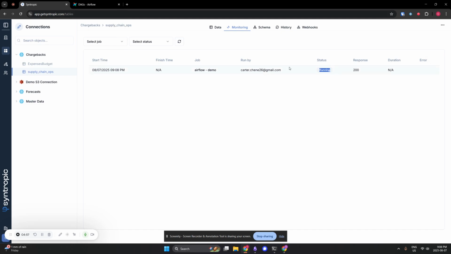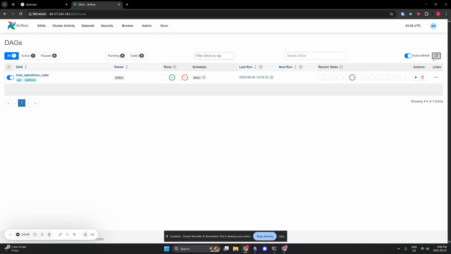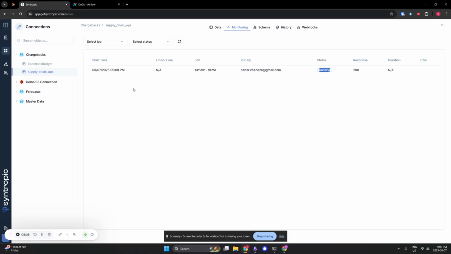You can see the status is running. So let's pop over to Airflow, refresh this. DAG's now running. Let's go back to Syntropic. Refresh this. And when the DAG completes, which it hasn't completed yet, it's going to update Syntropic and tell us, hey, that was a success. This is the time it finished at. This was the duration. So yeah, that's how it works.